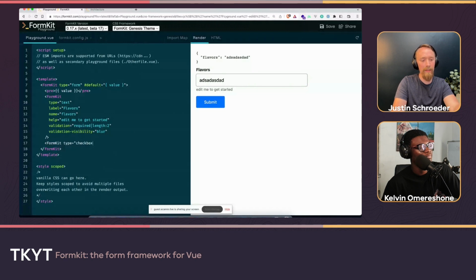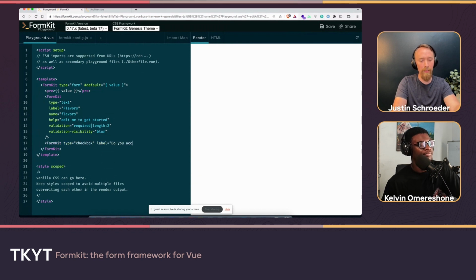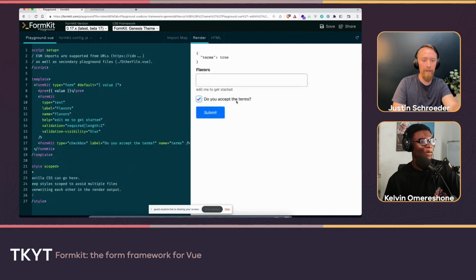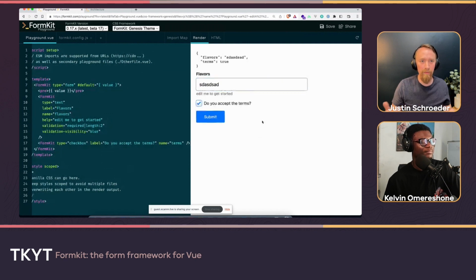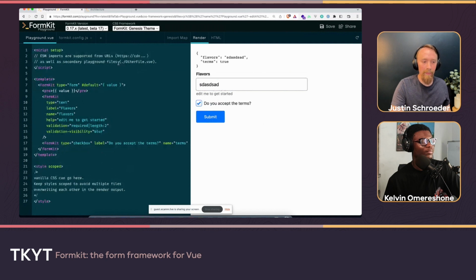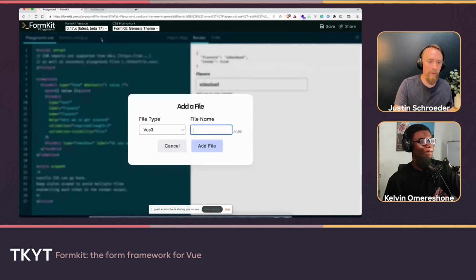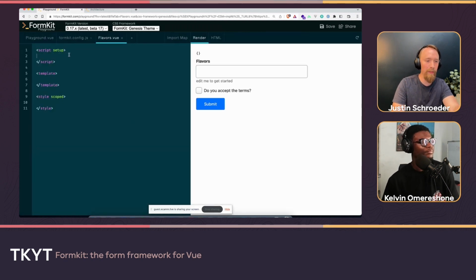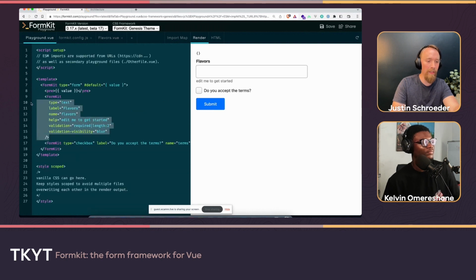But I could say, let's say a checkbox here, and this is, I don't know, terms. Do you accept the terms? No, I don't. And then my name here is terms, something like this. And now you can see I'm collecting all of the values for my form automatically. But this works at any depth. And this is sort of where things start to really get magical. So, I could create something like flavors.vue, and I'm just going to pull this guy out of here.